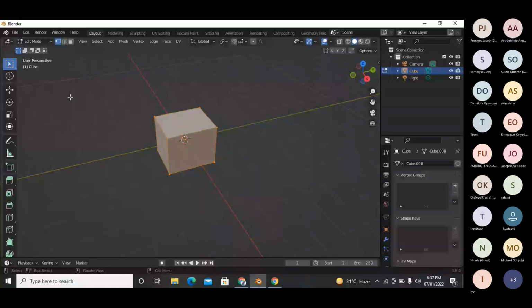For hotkey users, you can just simply press Tab. Pressing Tab will move you in and out of edit mode. You understand that? Yes, sir. Now, everything you've done on object mode, you can do on edit mode, and then you can do some more.